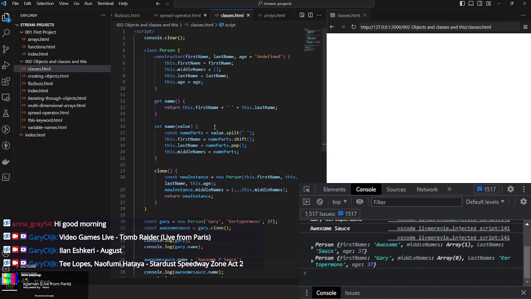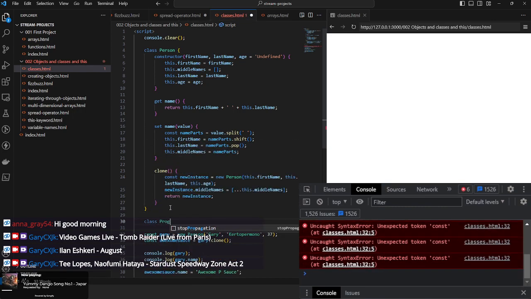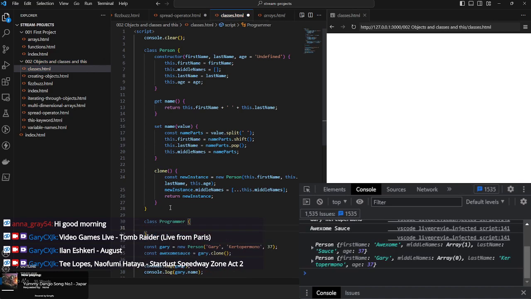let's say not every person is a programmer, and a programmer has to be able to define their programming languages. So what we can do is class Programmer, and copy everything like this. The main problem is we're going to write multiple different codes, and there's also another different problem.